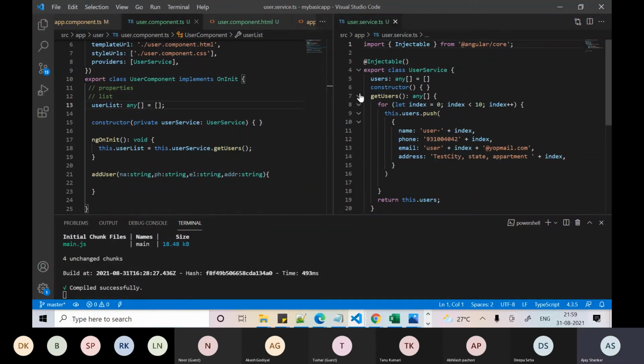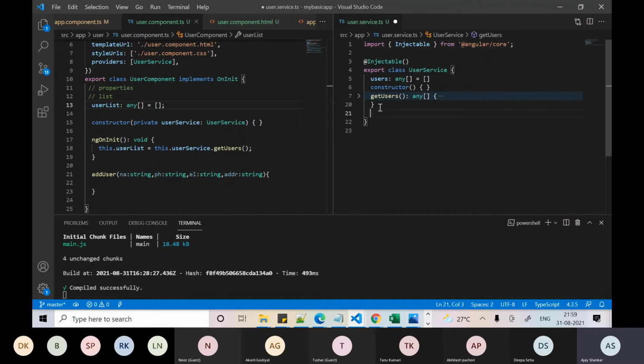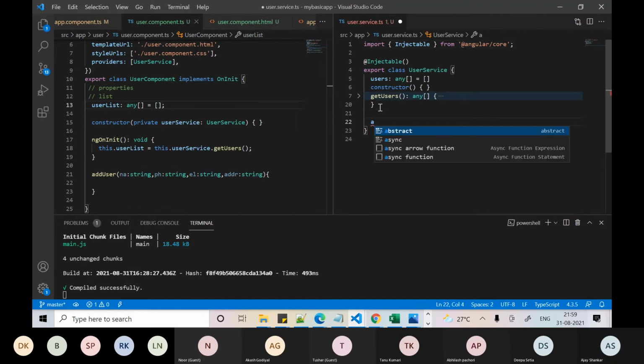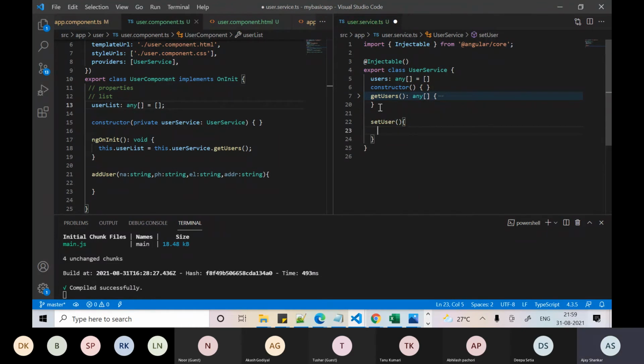Calling my service. In this service, I will create one more method. Say get user, set user, add user, whatever.